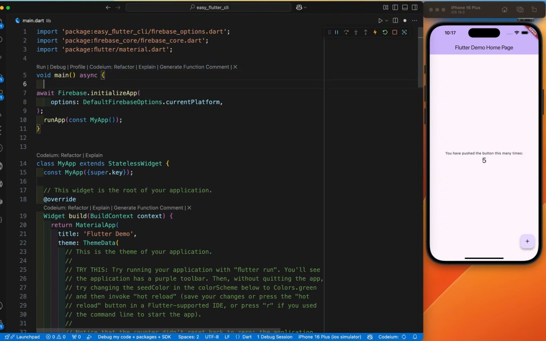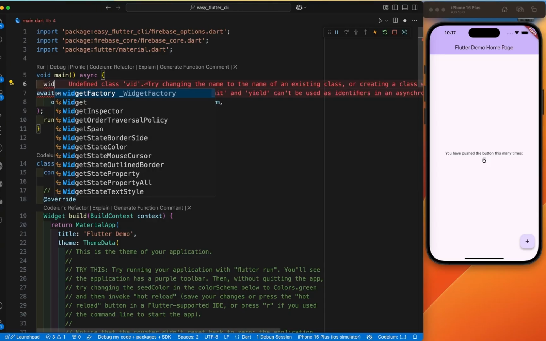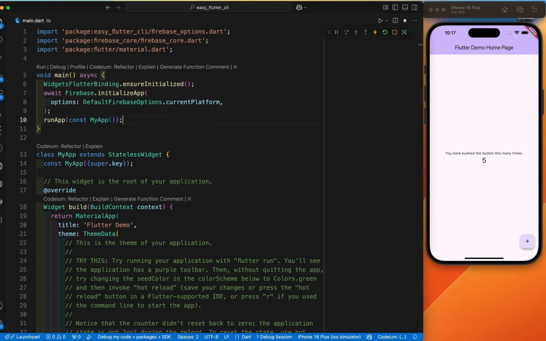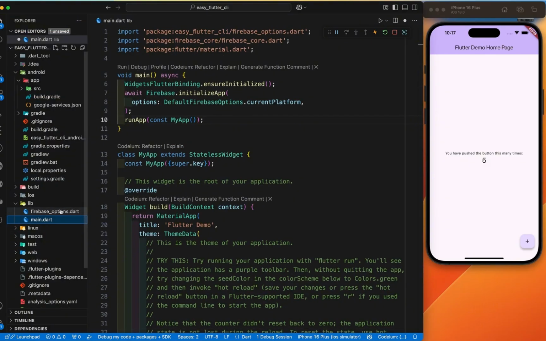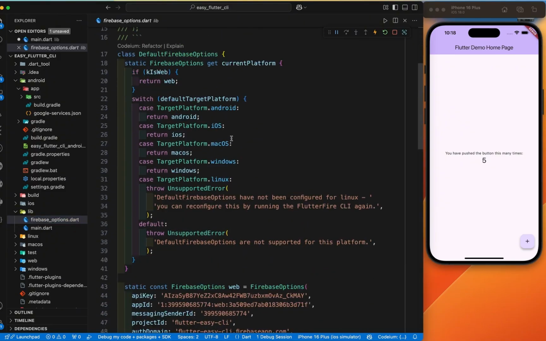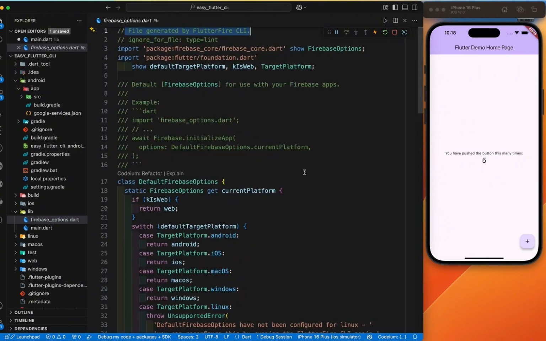The next thing we require is to initialize it. For that, WidgetsFlutterBinding.ensureInitialized. Before running the app, let's first see the Firebase options file here. This is the Firebase options file that was automatically generated by using the CLI. The file generated by FlutterFire CLI generates all the required things for Android, iOS and web. You can see we didn't need to do anything, that's why I'm not focusing on it.